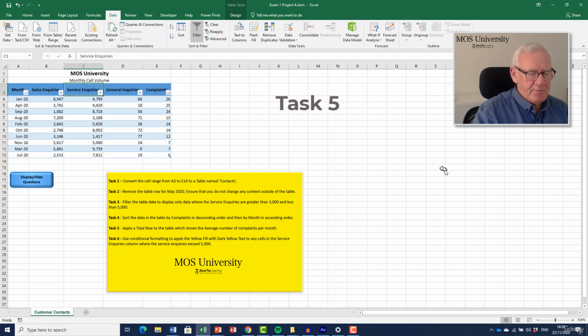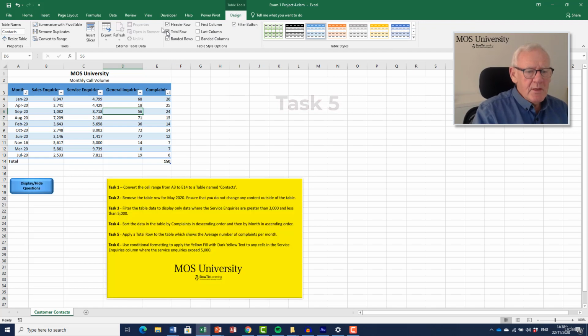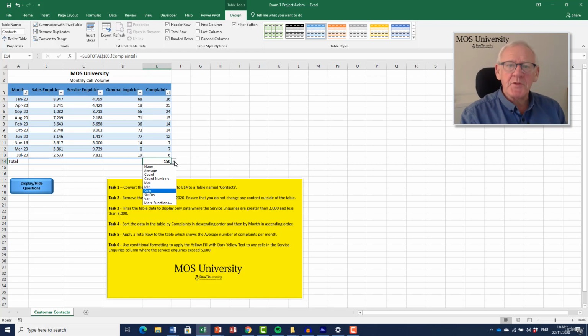Task number 5, apply a total row to the table which shows the average number of complaints per month. So I'm in the table, I can go to Table Tools and I apply a total row. Now what I'm asked to do is show the average number of complaints per month. So be careful. When I click into this little button here, I have the option to select the function that I want to use. The default is the sum, but I don't want that. I want the average, so I'll change it to average, and the average is 15. So that's the correct answer.